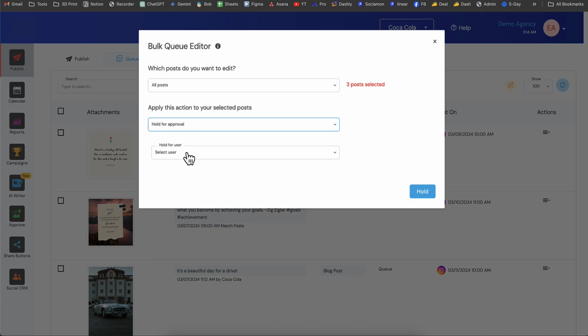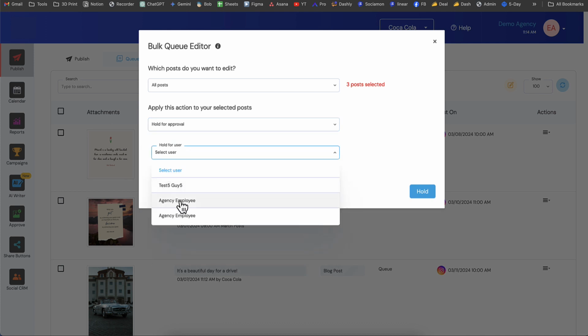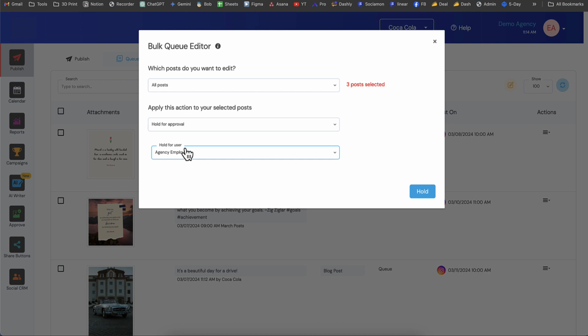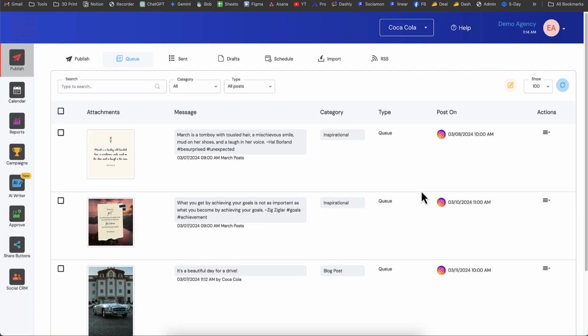Now it's going to ask me which user. So I can have an agency employee or a client, whichever one I want. I can have it held for that particular user. And what will happen is, let me do it. It's going to actually hold these. You've got to click it twice to confirm. Now all of these posts are held for approval.